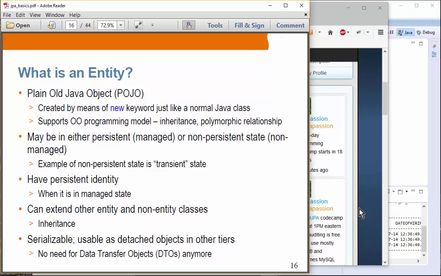One example of non-persistent state is transient state. When an entity object is created brand new, it is in transient state, meaning it's not in persistent state. And in order to make it persistent, you have to call the persist method of the entity manager. All right, we're going to move on, and we'll spend quite a bit of time learning the concept of persistent and non-persistent state.